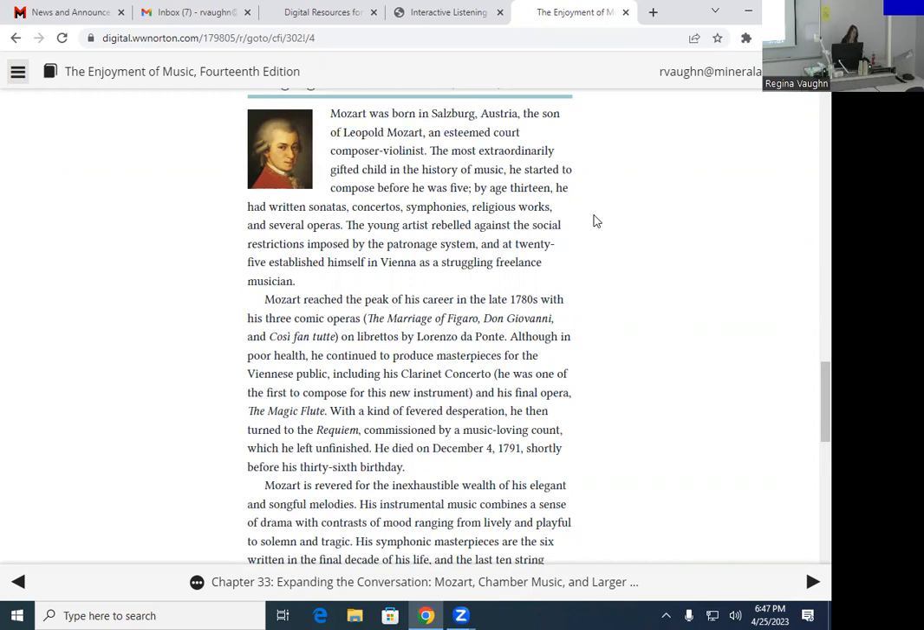He was a musical prodigy. That is not disputable. He started to compose before he was 5 years old. And by the time he was 13, he had written a pretty substantial body of work, including several operas. If you are more than 13 and you haven't written an opera yet, then you're behind Mozart. Believe me, all of us are.